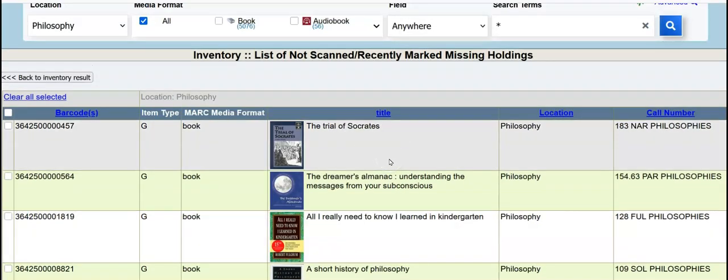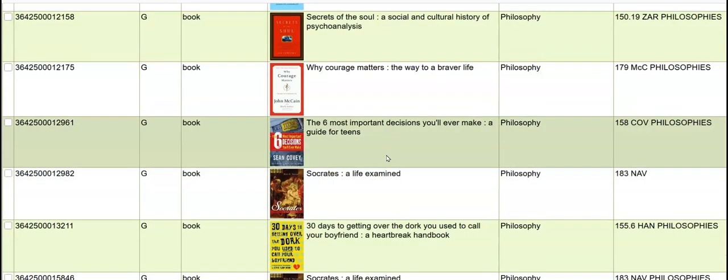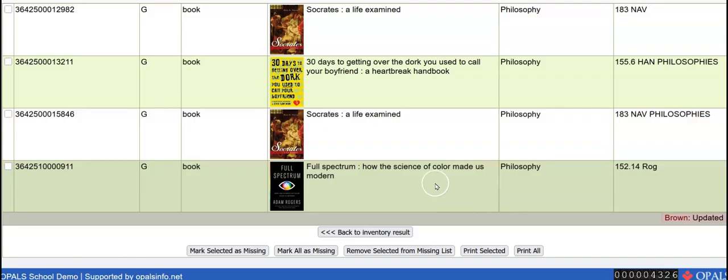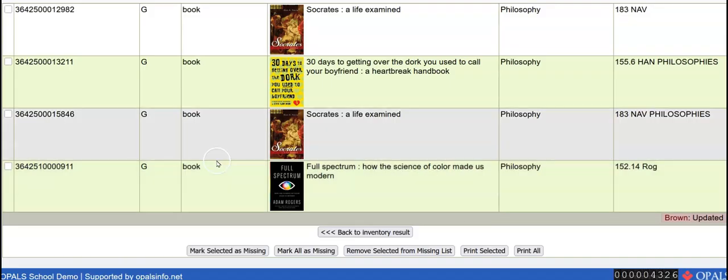Please note that they could be in a back room. They could be on a shelf somewhere and you forgot to scan that shelf. You can go to the bottom and print out a selected or print all and go back to the stacks, make sure you didn't miss a shelf. Or if you remember that, say, some of these books were in a back room, you could put a check mark against these books here and mark these as missing or remove them from the missing list, these selected items.